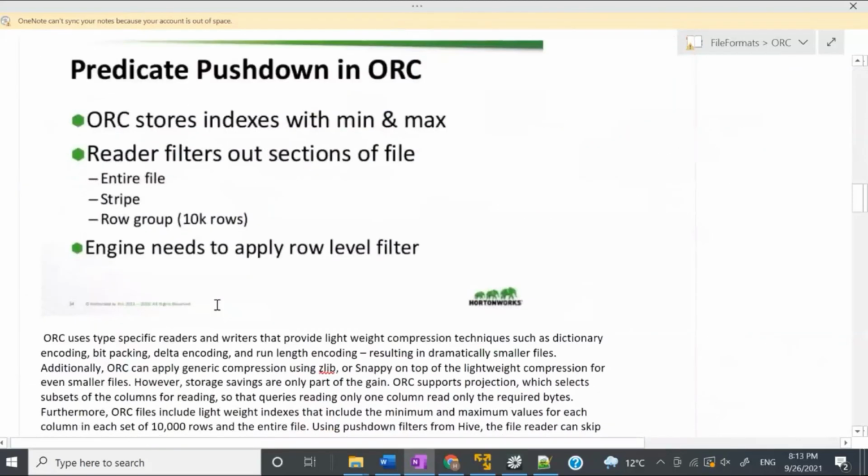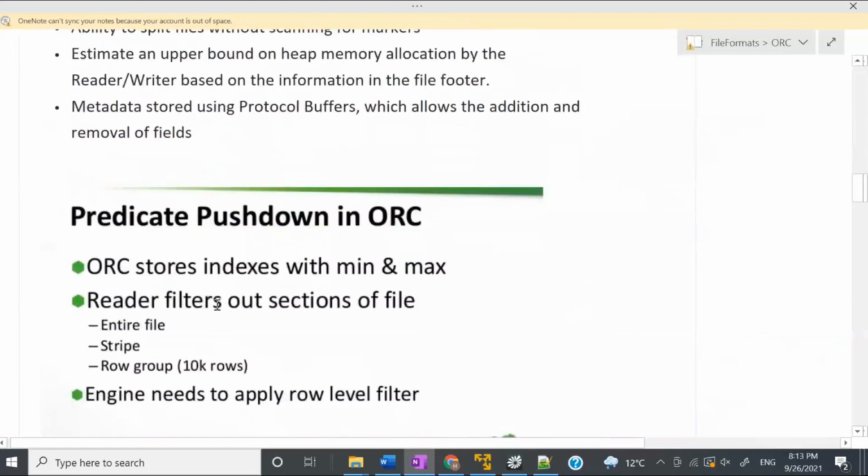So I think we have covered predicate pushdown. ORC stores indexes with minimum and maximum values, and we have covered it. Read filters out a section of the file: the entire file, stripe, and row group. This is because of three levels of indexes, and then the engine needs to apply a row level filter, right?